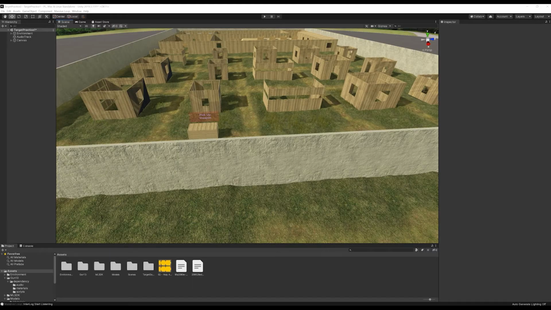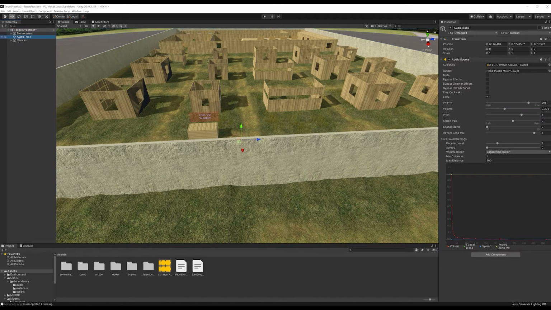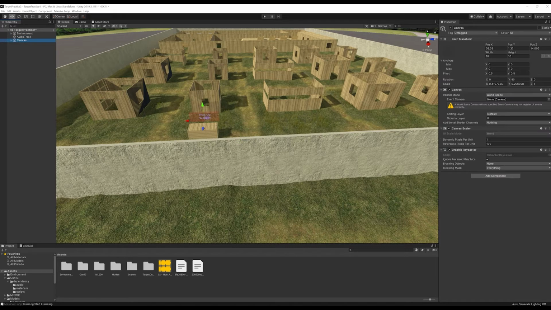So I made a backup of my working project, and I've cleared out all of the Lua scripts so that we can build them from scratch. You can see there's just a 3D model environment, there's an object that's playing an audio track, and then there's the canvas here that says pick up weapon, and that's all we have.